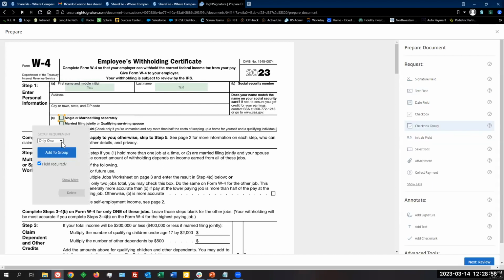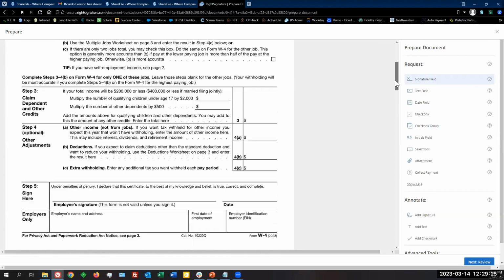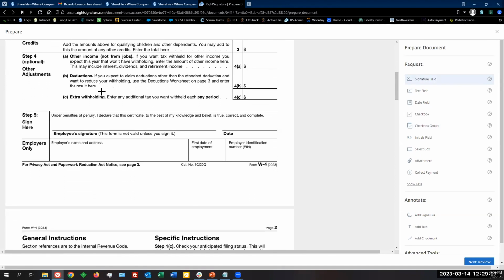And so I'm just going to leave the group requirement only one. If you needed more than one, you would just pull the drop-down list and choose one or more. But I just need one of these filled in. So we'll leave it as is. And the last one I need to do is a signature box. So we'll choose signature field. We're going to scroll down and choose a good area where we need a signature right here. Perfect. And let's throw a date field in there as well. And we'll put a date box right here.